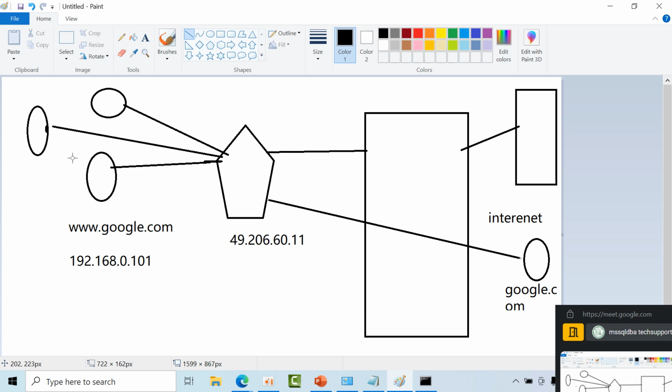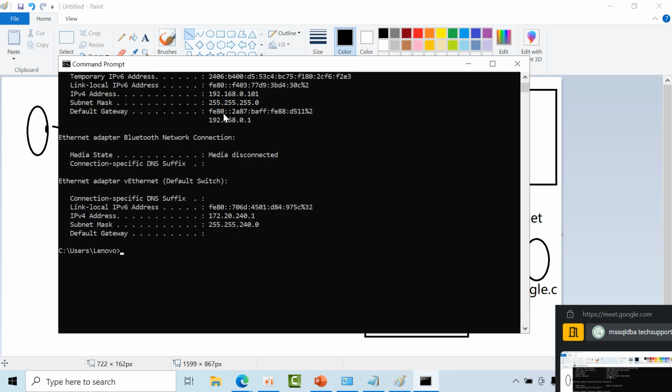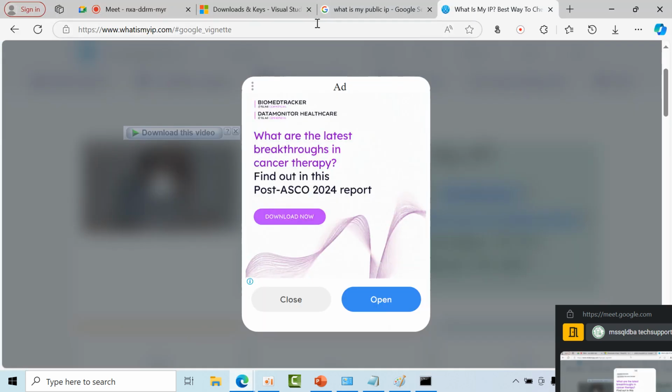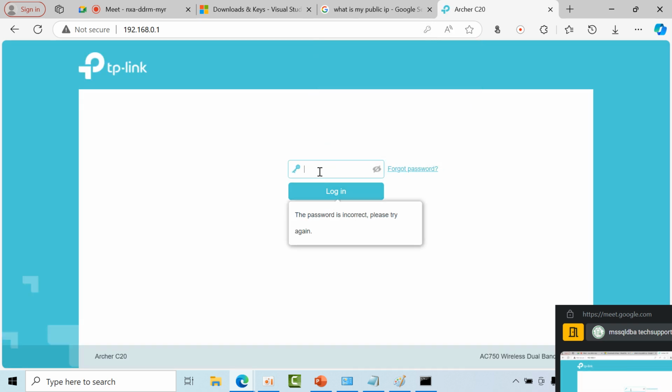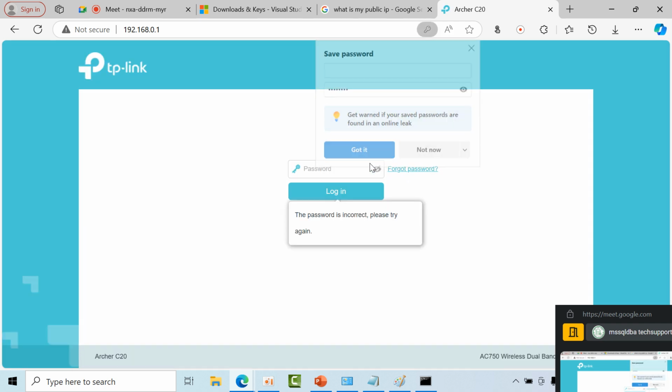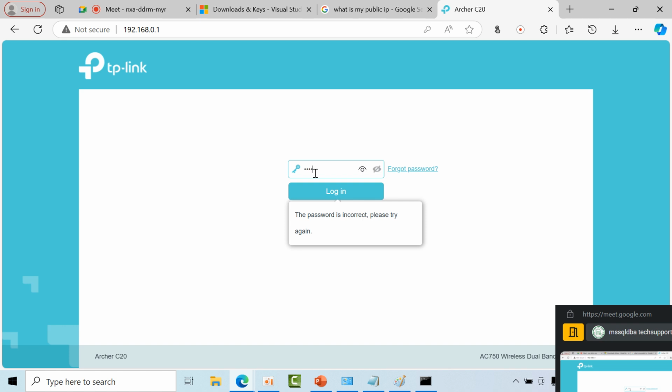Sir, what kind of router am I using? Just go to the default gateway, copy it, and type it here. I'm using this TP-Link. I will type admin only. No, admin is not the password. Password, no, this is not right. 1, 2, 3, 4.